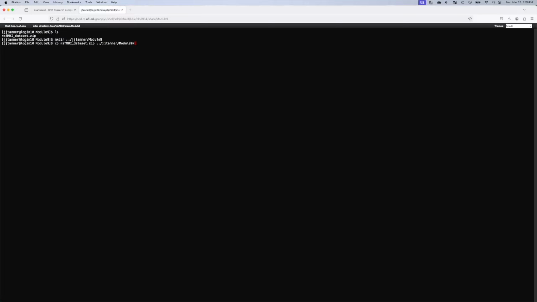I'm going to copy it up one level and then into module 9 within my directory. So again, copy it before you do anything. It shouldn't take very long. And now I can cd into my directory, module 9. So do all that with yours. And so now I have this zip file here. So now I can just unzip it.